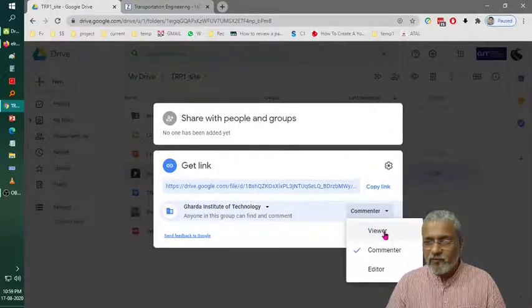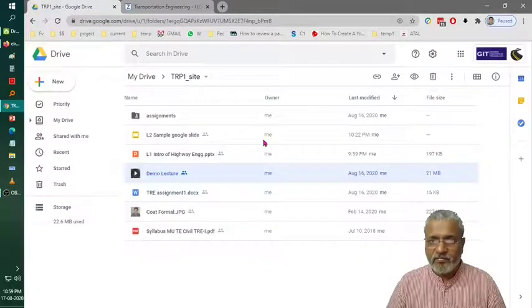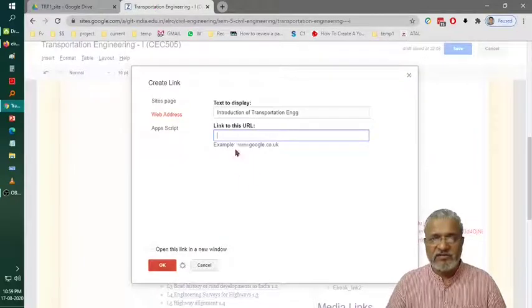Instead of only viewing the file, the student can comment. If I give editor rights, then the student will be able to edit the PDF, PPT or video. I mean they can delete it. So we'll give either viewer or commenter rights. We'll see the use of this commenter right in a short while. For the time being, I have given commenter rights to the individual lecture, and now I will copy the link. Select done. Go back to the ERC page.